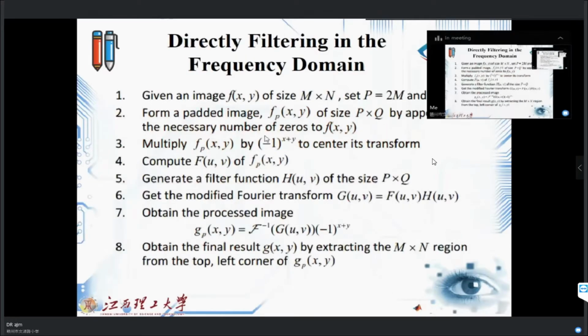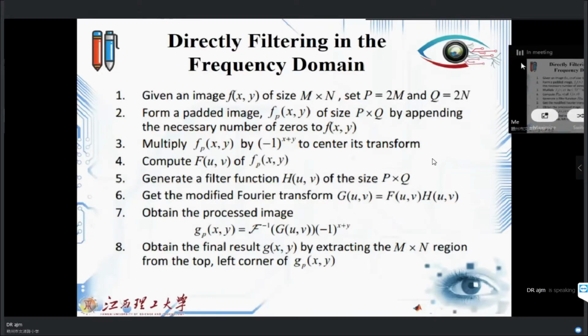Then we can have an algorithm like this. Suppose we are given an image f(x,y) which has the size of M by N. We can set P equal to 2M and Q equal to 2N. We form the padded image f_p(x,y), which has the size of P by Q, by appending the necessary number of zeros to f(x,y). We multiply this by (-1)^(x+y) to center the transform.